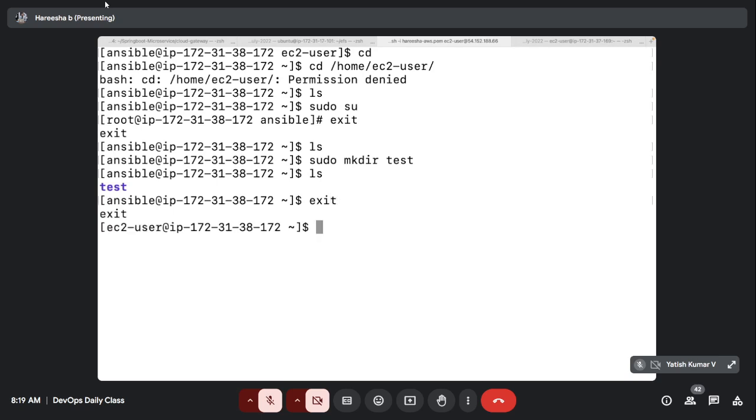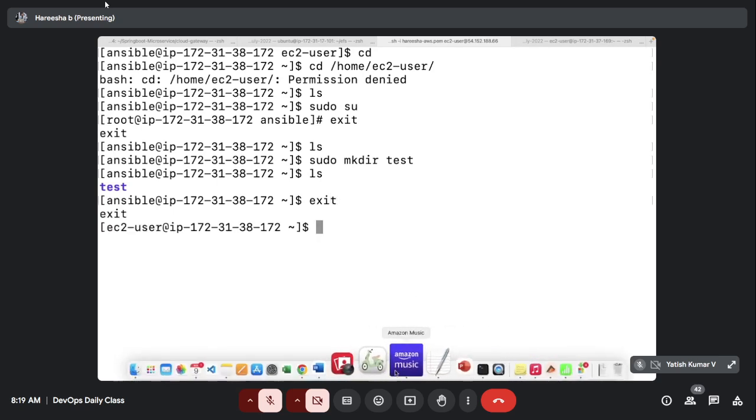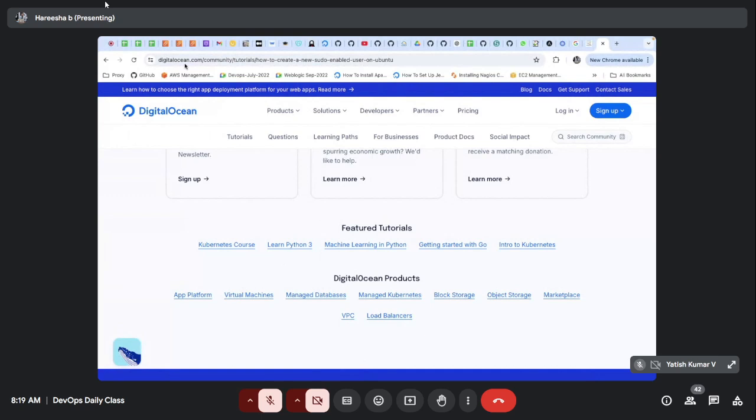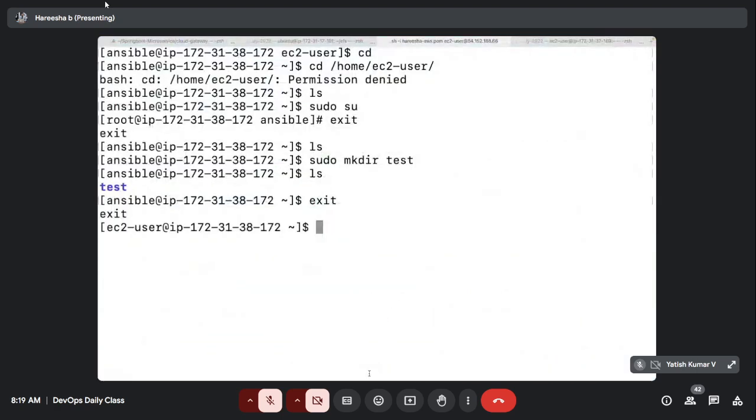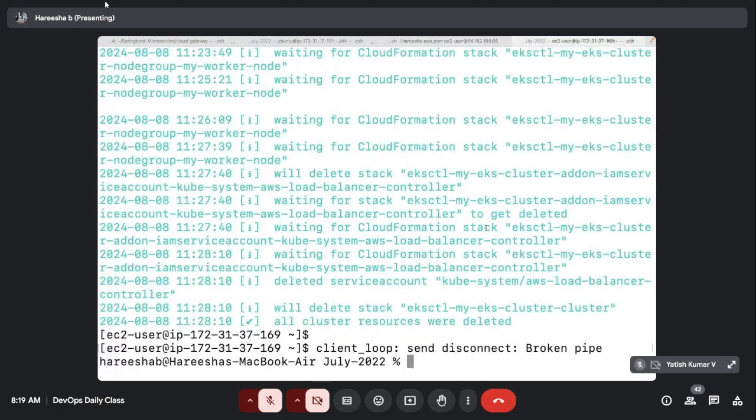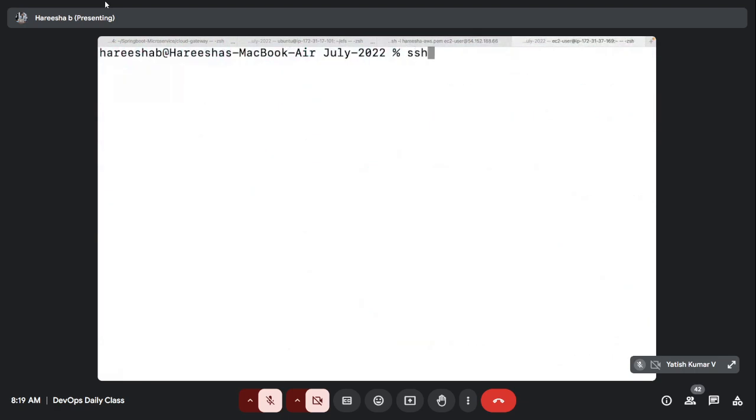Okay, fine. What I will do now, let me log into this second server and create the same user, because I will use the same user to connect. ssh ec2-user@IP.